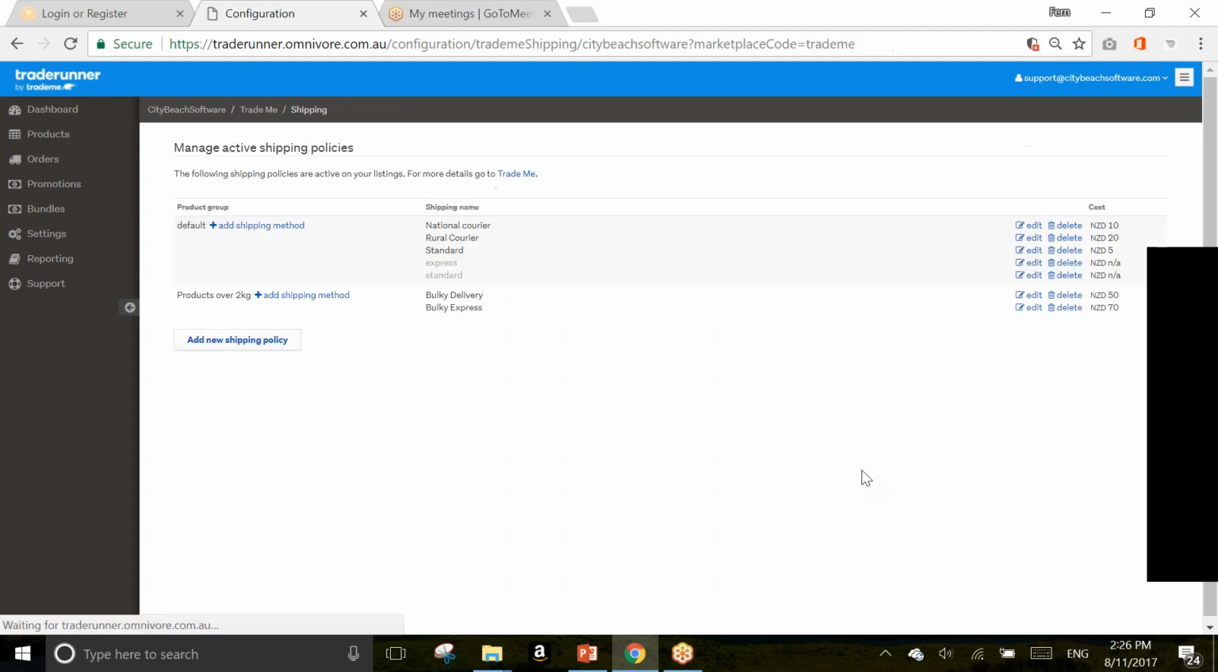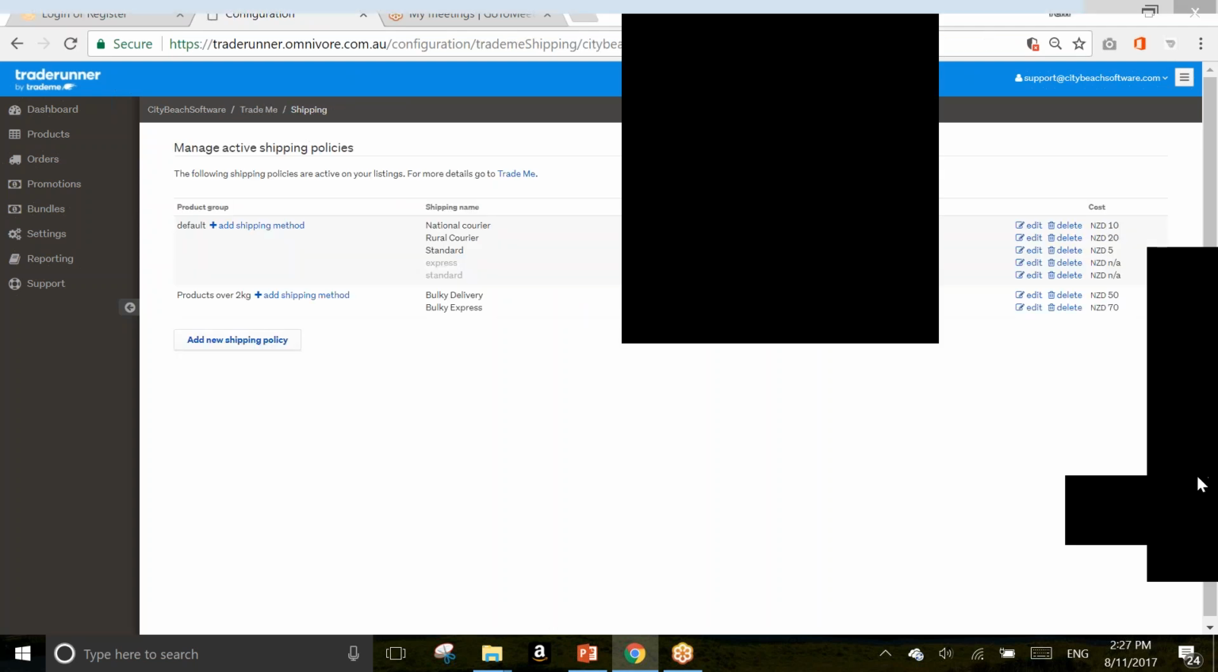Okay, somebody just asked about calculated shipping through Australia Post. No, I know that's a feature on other marketplaces, but if you want to do weight-based shipping, the best option for you is to create multiple product groups of different weights and a set charge.